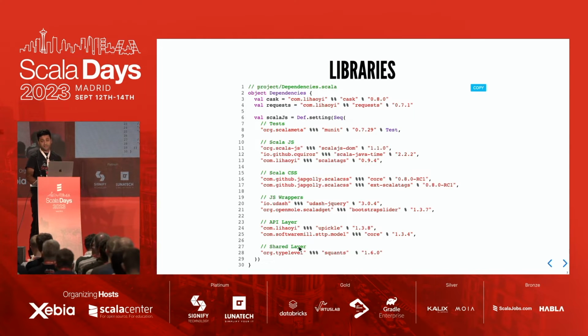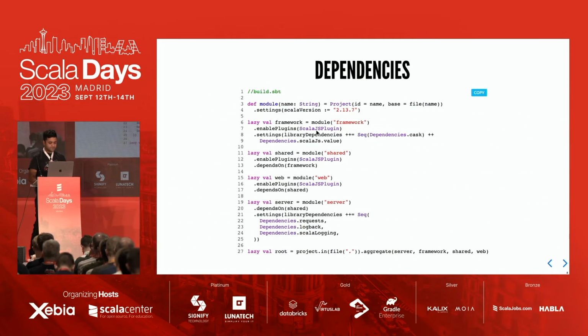And the shared layer is the part that is shared between the backend and frontend, and these are the shared dependencies. So note, all these dependencies, you have to use the ScalaJS versions. So at least in the SBT syntax, you have to use this %%% to get them in. But obviously, if you use other build tools, there's other syntaxes for it. Okay, and this is how my build.sbt looks in full. I have to enable the ScalaJS plugin for my framework, shared, and web. Obviously, for the server, I don't. And this is it.